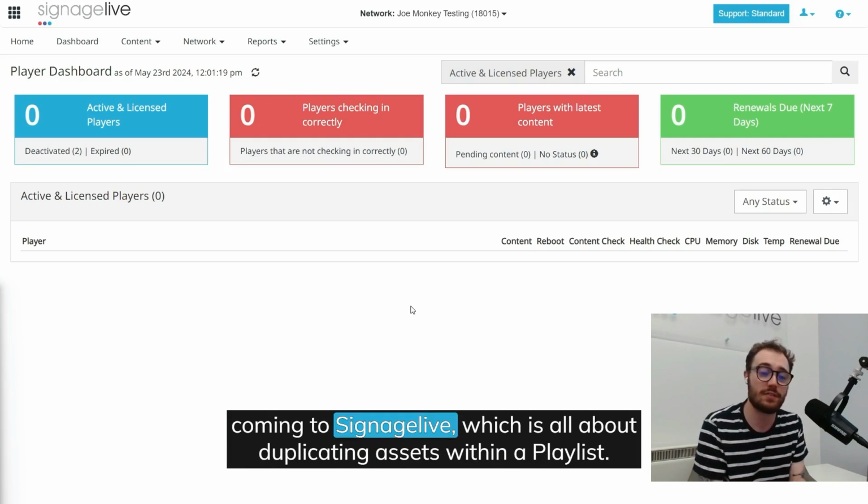Brand new feature we have coming to Signagelive, which is all about duplicating assets within a playlist.